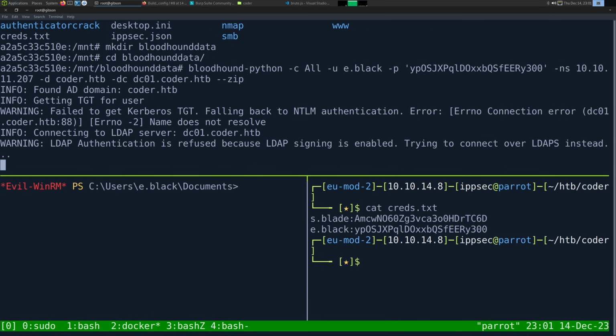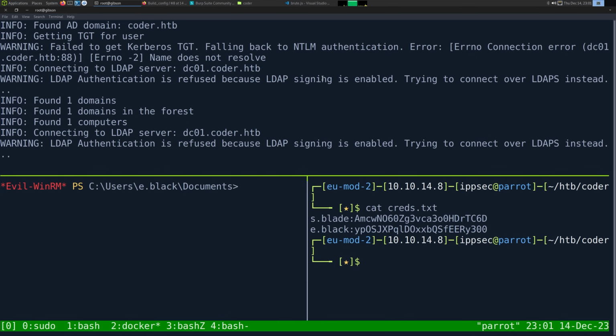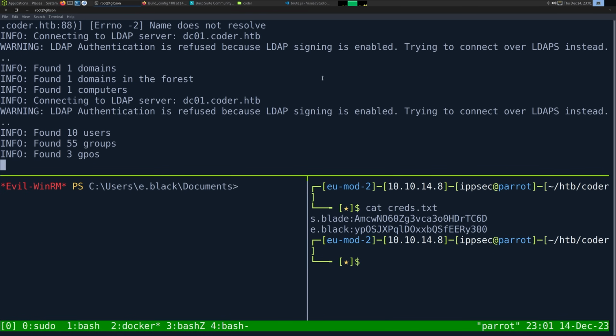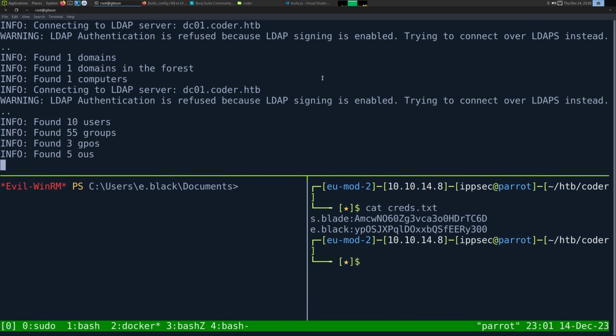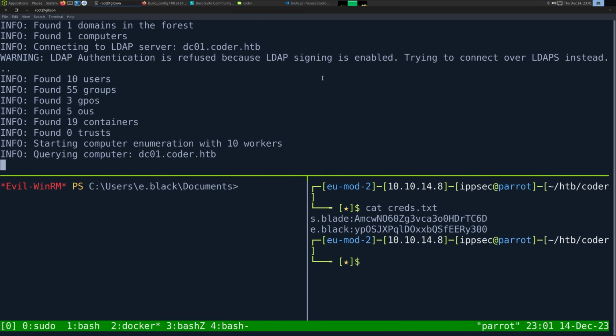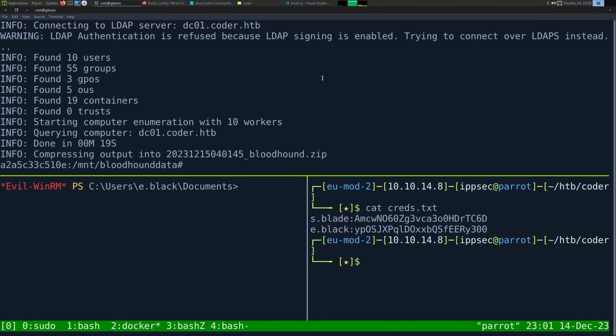So I think this will run. It says LDAP authentication is refused because LDAP signing is enabled, and then it goes to use LDAP-S and starts dumping everything. We could do it with each user, but Bloodhound doesn't really get better with more users if you just target the domain controller, because it's not like querying private information. If you do start querying the domain and going to all the computers in it, of course, if you have different accounts, you see different things. But now we have the Bloodhound data.